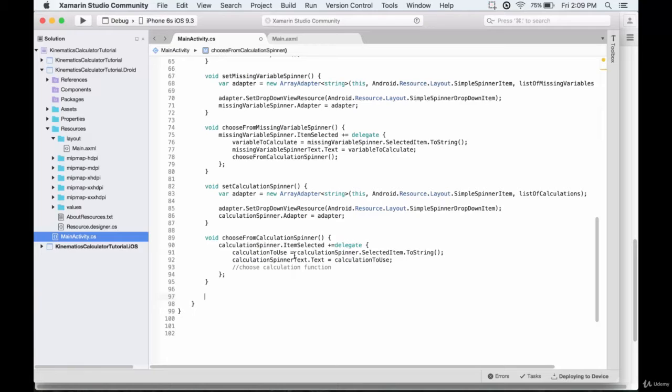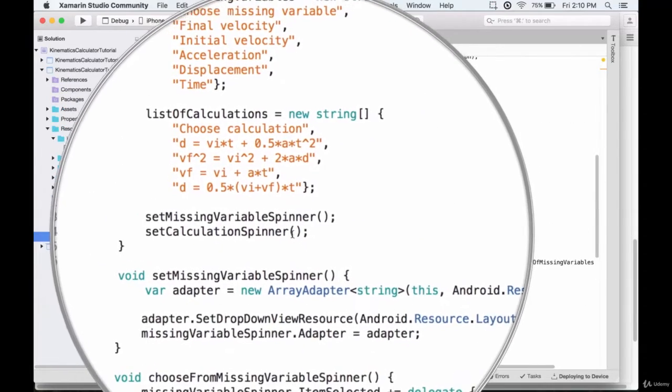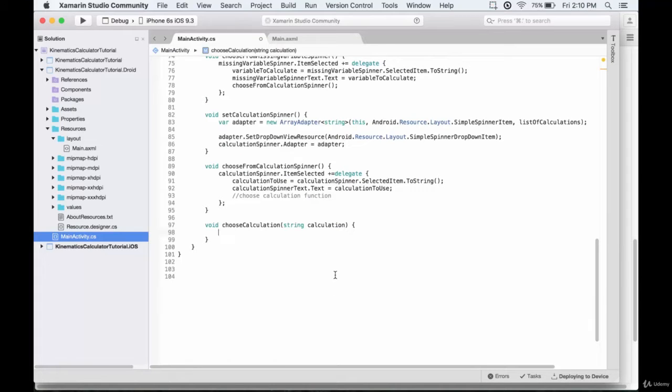Okay, so what we're going to do is implement this first choose calculation function. This is going to find out which variable is missing and then choose some calculations from there. So we're going to call this void choose calculation, and this is going to take in a string, and this is going to be the calculation. We haven't worked a lot with functions that take in parameters. Basically, any function that takes in a parameter, when you call it, like we did up here, we have to pass it a parameter of the appropriate type, and then it can use that parameter to do other things. So in this case, it's going to take that calculation.